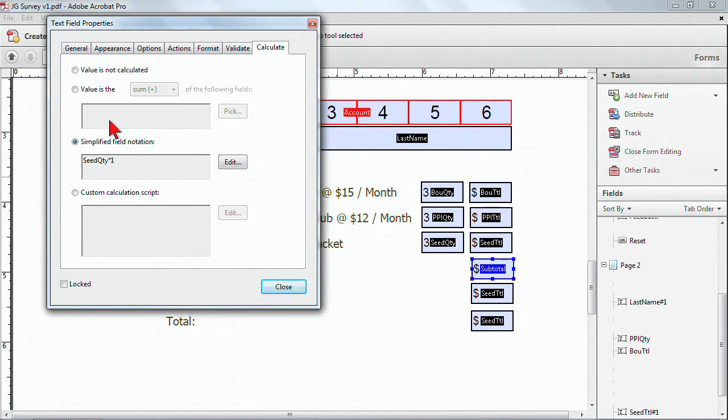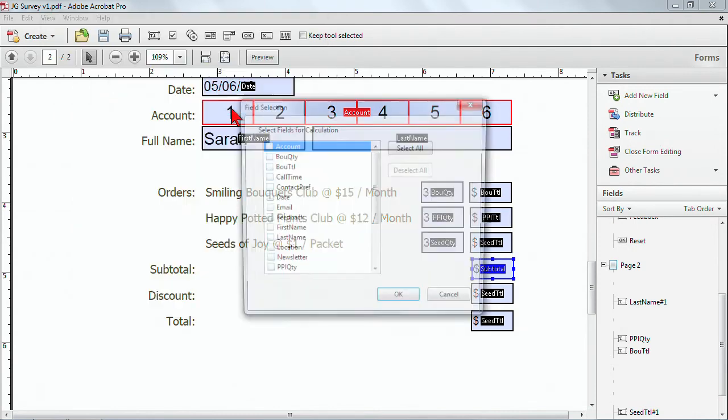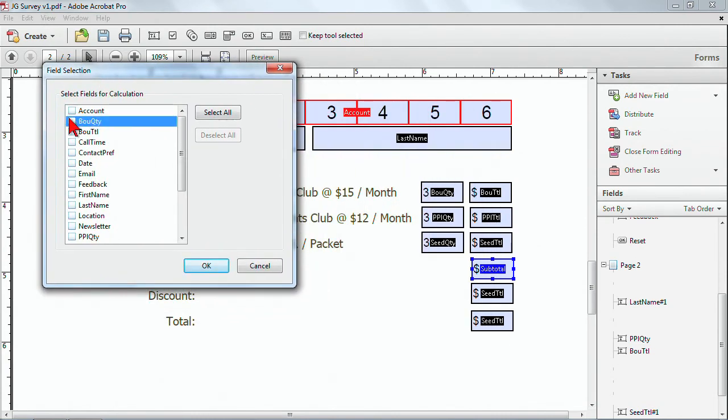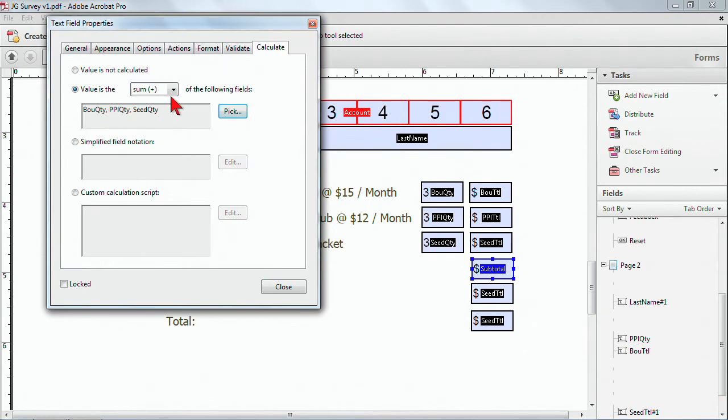The subtotal is going to be the sum of these three items. And an easy way to do that is to use the value is and choose the fields that we want to sum up. We want to sum up all the items with a quantity. So I'm going to go find those items in here. Okay. And in addition to sum, I could do something like product or average or minimum. So it has some shortcut options for creating a quick formula.